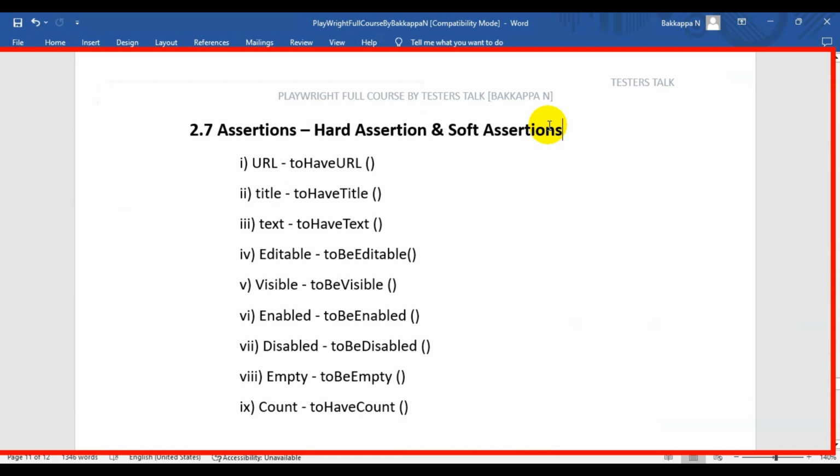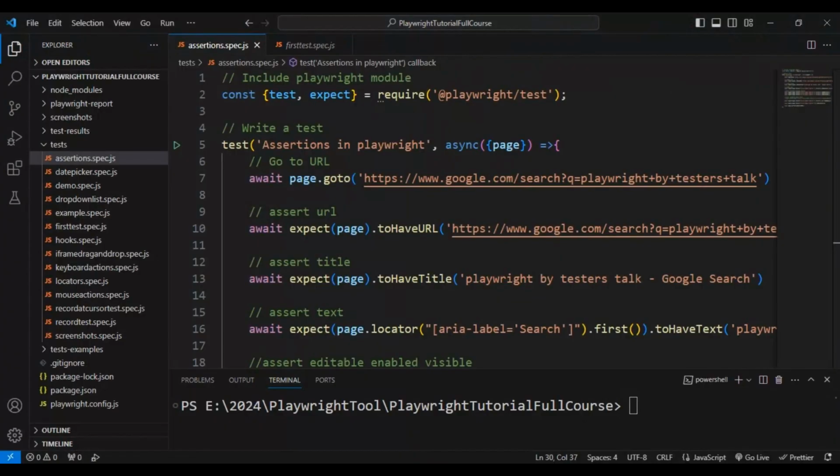Now let's see how to use soft assertions in Playwright. So far you have seen all the assertion examples with respect to the hard assertion, right? So let's see a couple of examples for the soft assertion as well. As I said, when we apply the soft assertion, our test execution will continue. It will not terminate there exactly, right?